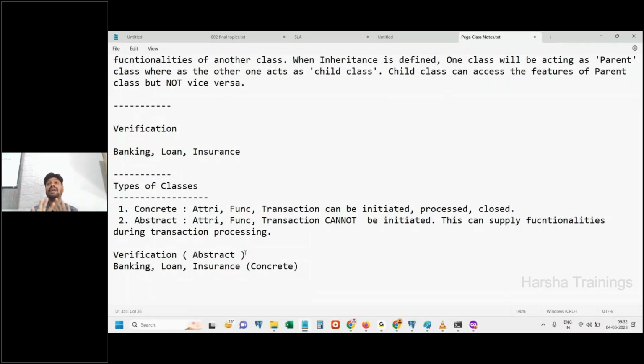Usually, it's not a mandatory thing. Usually, abstract classes are at higher level or lower level? What do you think? Higher. It has to supply something, right? Abstract will usually be at the higher level, supplying to the concretes below, supporting the transactional processing, but it cannot initiate any transaction. Yes or no? So you understand what is abstract class and what is concrete class?